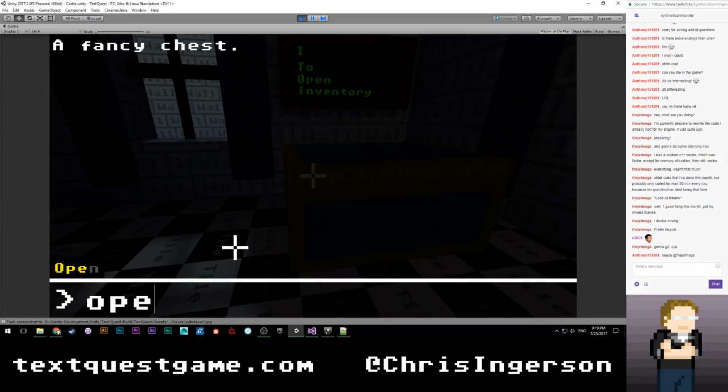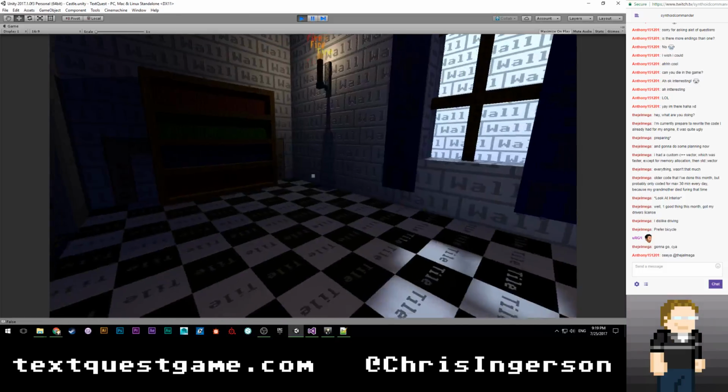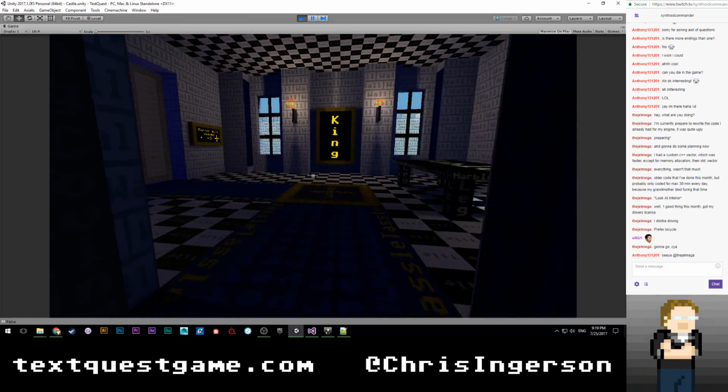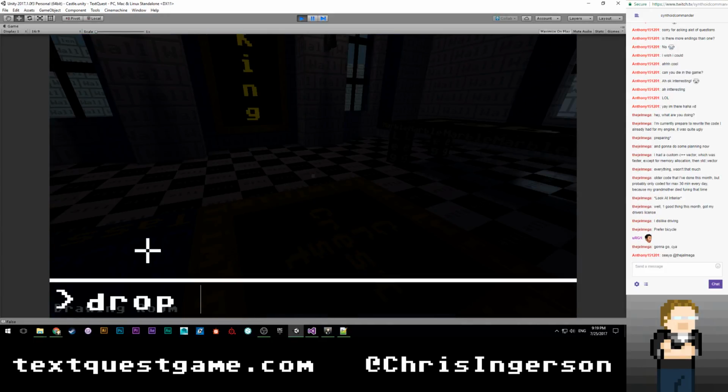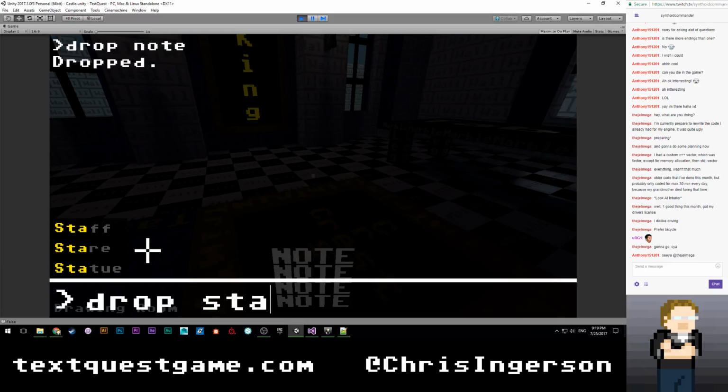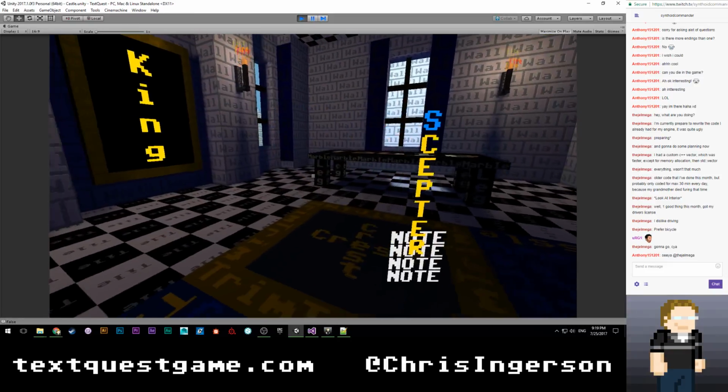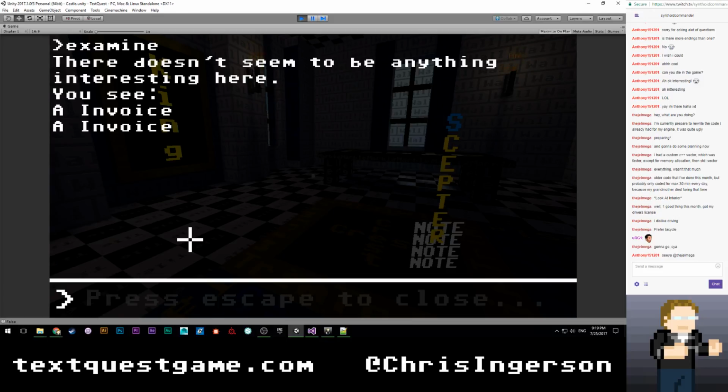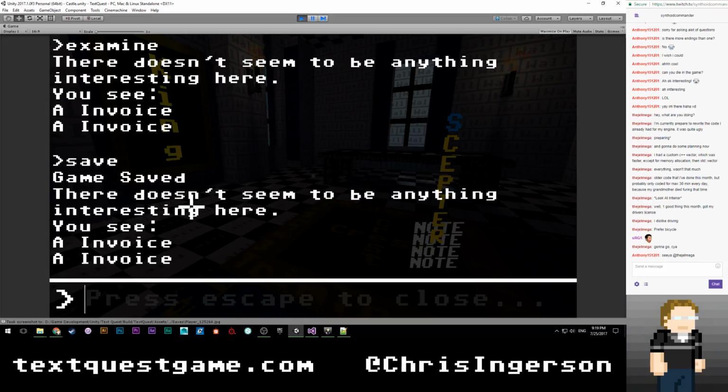And I guess to test things, I'm going to take the scepter here. All right. So now I have two different things. I'm going to go ahead and say drop note, drop staff. Okay. Now we're going to do examine. Huh. What is happening here? Why did it... Ah! What happened? Oh, it must have cached it. Okay, so that's problematic, I guess. That's weird. I don't know why it would do that.